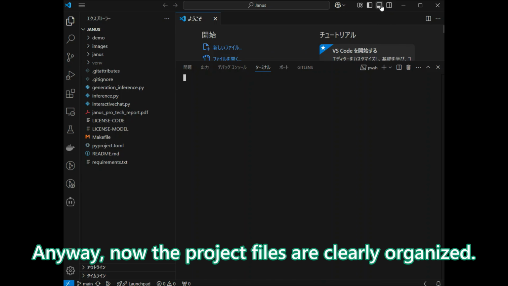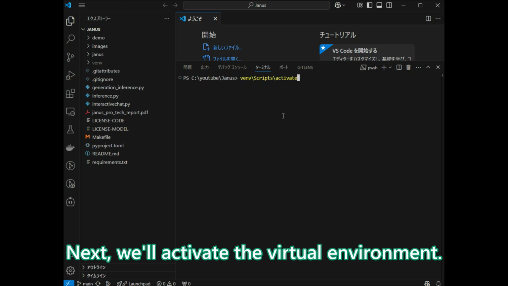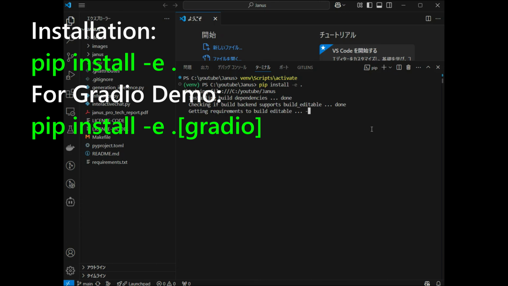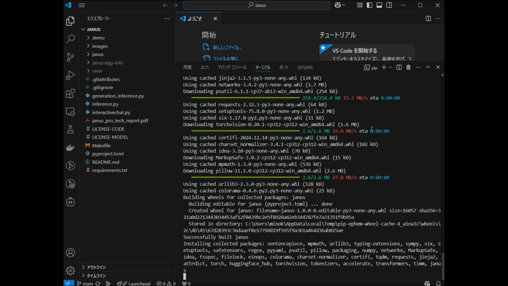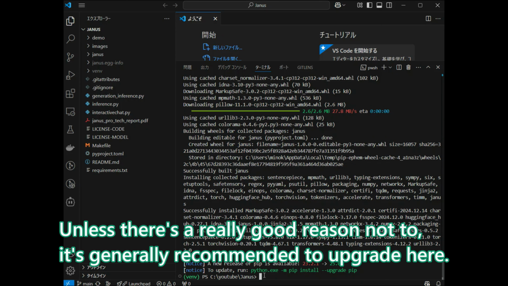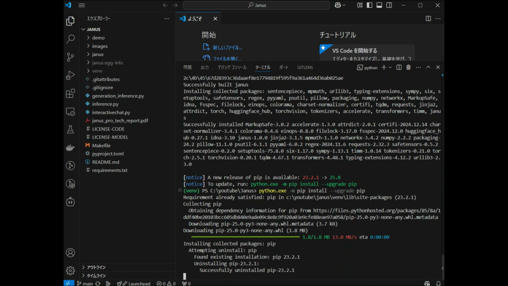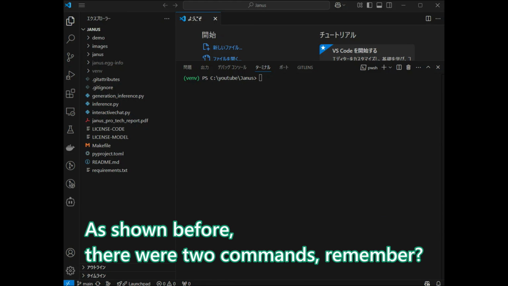Anyway, now the project files are clearly organized. Next, we will activate the virtual environment. Then we will enter the simple command that's written on the official website. Look, we have got the pip upgrade prompt. Unless there is a really good reason not to, it's generally recommended to upgrade here. Okay, then let's enter the other command as well. As shown before, there were 2 commands, remember?